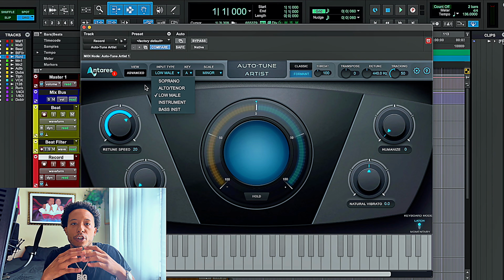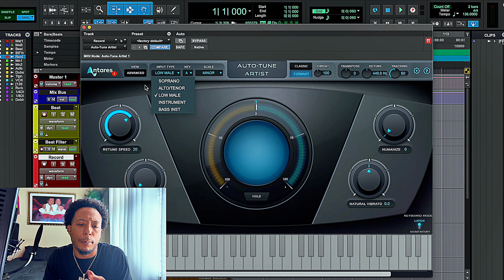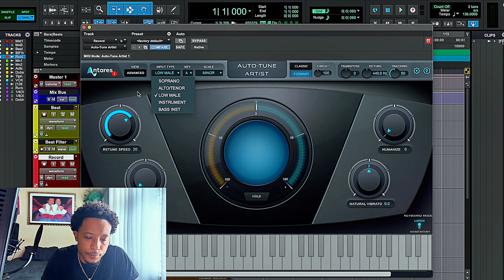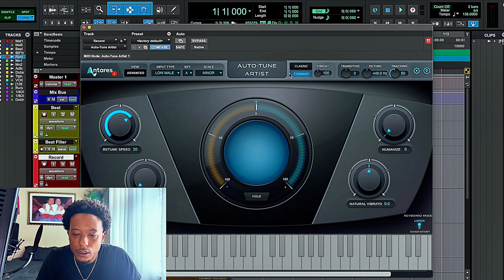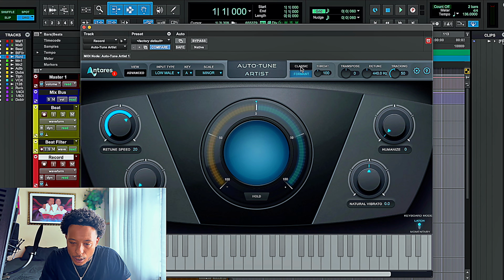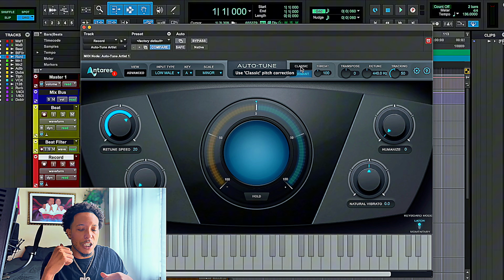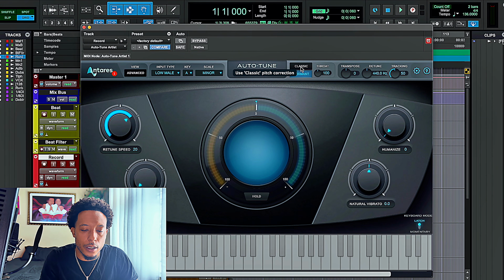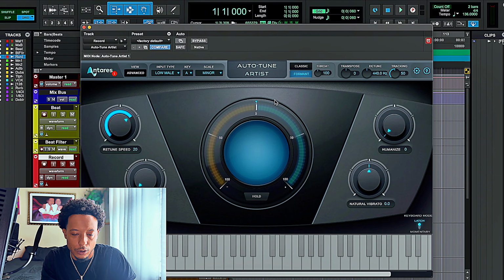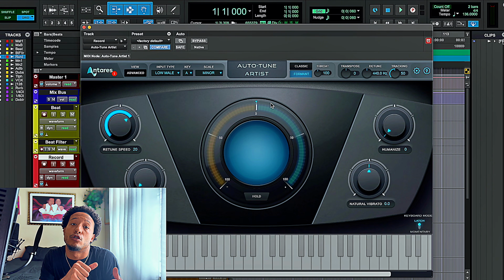Okay, so if you're soprano, you're high voice. You're singing opera. Opera singers would use soprano, maybe alto, tenor. You got a deep voice like Big Scar, low male. All right, so boom. Then we have classic and format. All right, so what is that? All right, so classic mode kind of emulates the old AutoTune back in the day. You feel me? Before this new AutoTune came about. So you can kind of go back to how the old AutoTune was sounding.